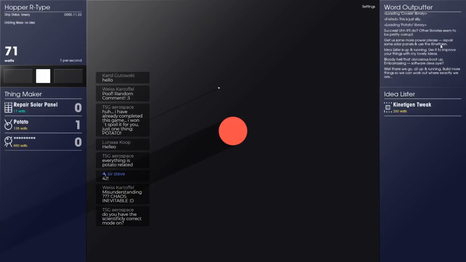Right. I knew if we just carried on working at it for long enough, we would figure out how to say a word. Normally, teeth and tongues. That's what it's all about. Listen, idea lister is up and running. Is that his name? Is his name Lister and he has ideas? I don't know. Anyway, used to improve your things with my lovely ideas.